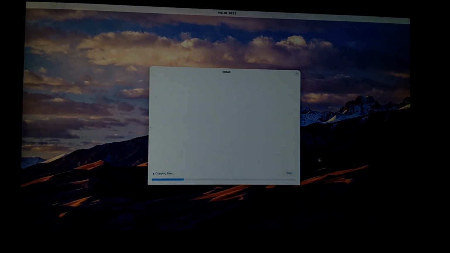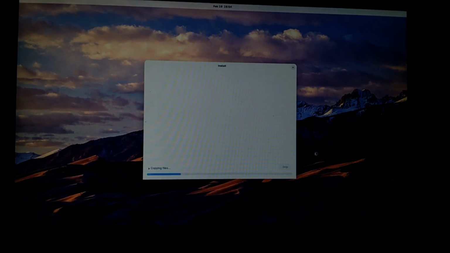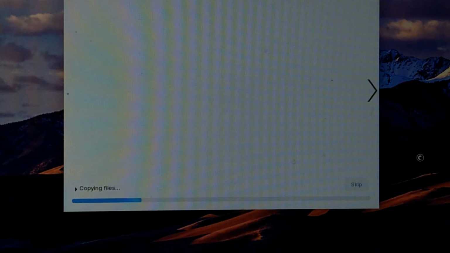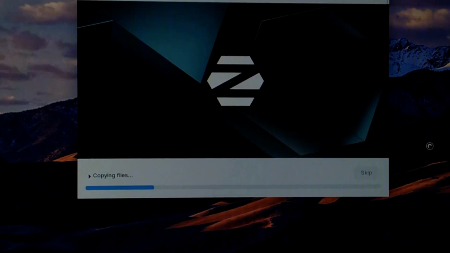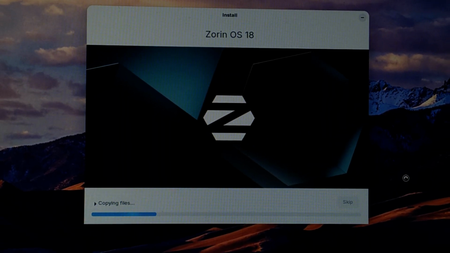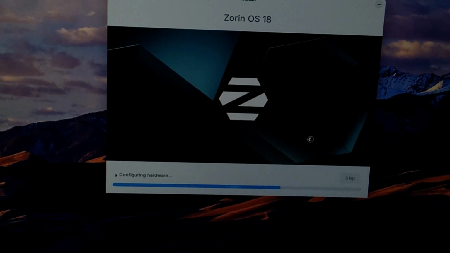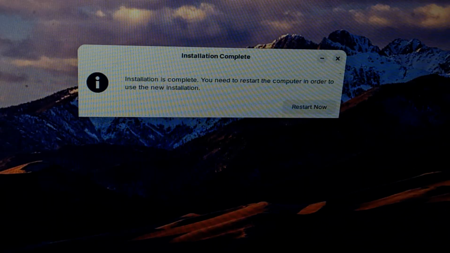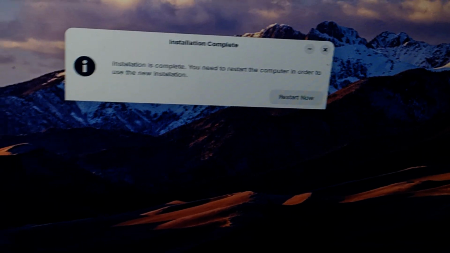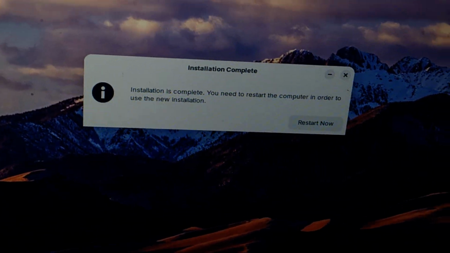After that, click Continue. Now it will start copying files and installing the system. This may take some time depending on your PC hardware, storage speed and USB performance. When installation is complete, click Restart Now.